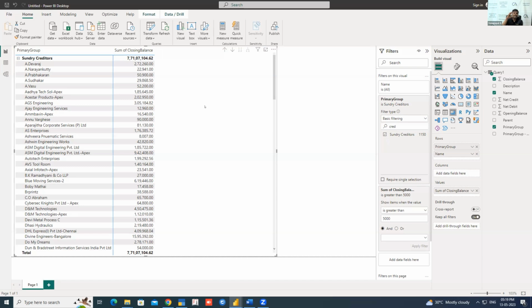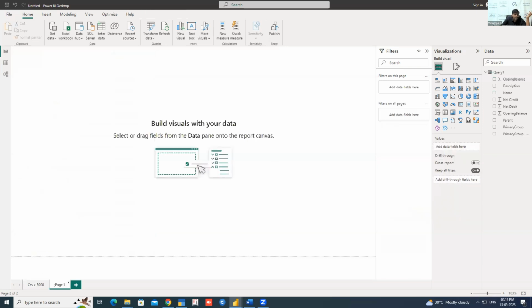So you have set a template. Now I'll just change this name. Instead of Page 1, you should set it as creditors greater than 5,000. You can see at the bottom, this is acting like an Excel file. If you want a new report, I can go to a new report, and you can create any visualizations here. Last time we saw putting up a chart. You can create multiple reports, multiple visualizations, and then save this file.